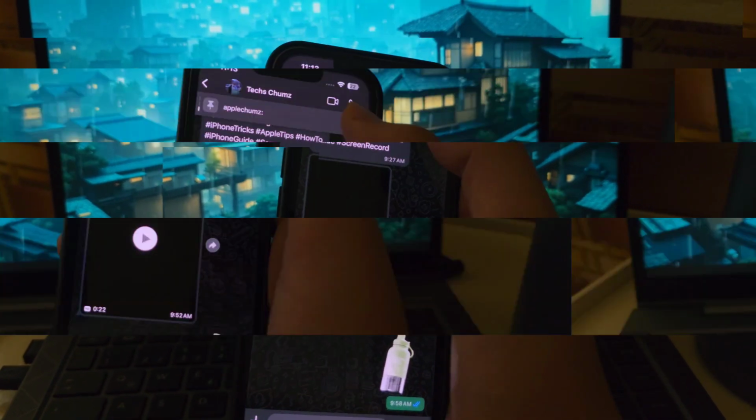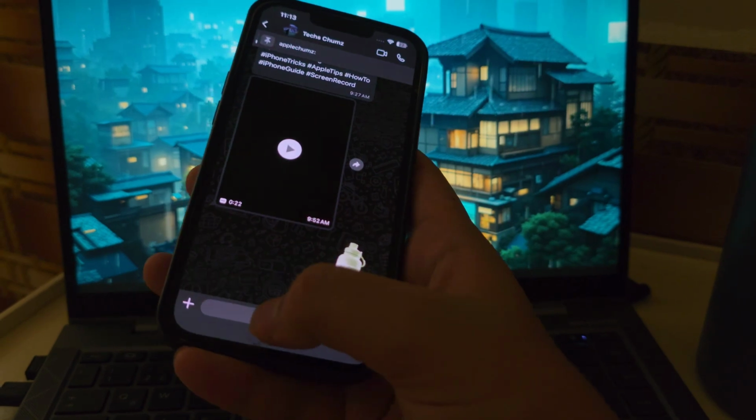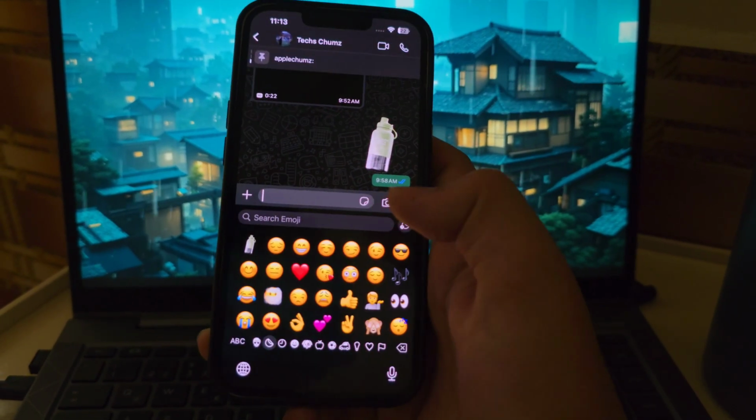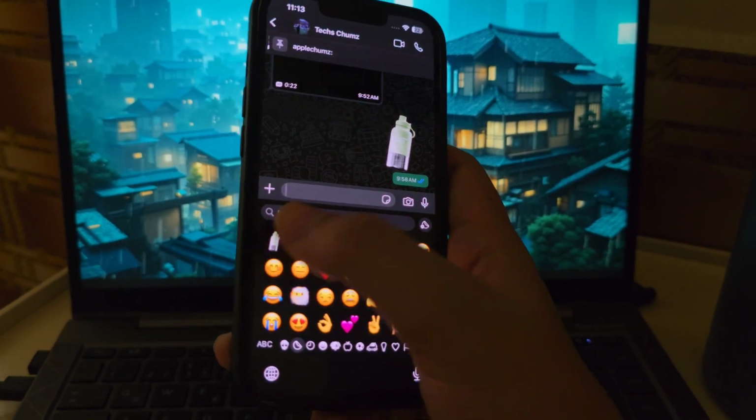To use it, simply open up Messages or any other app that supports stickers. Switch to your sticker keyboard, find the one you just created, and send it right away.